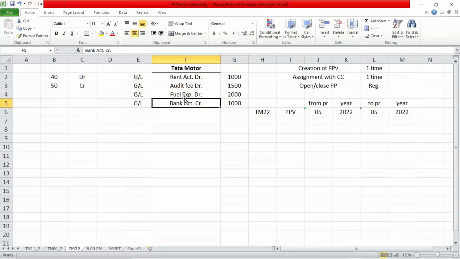Okay. So what is happening is, in this one entry, we can post multiple transactions. Like we have paid rent worth 1000, audit fee 1500, fuel expenses paid 2000. So total 4500, and all the amounts are paid by, let's suppose, cheque. So of course, bank is coming into the picture because the amounts are going to be paid from a particular bank account. So your bank account is going to be credited with 4500, isn't it? This is how it is going to be credited.